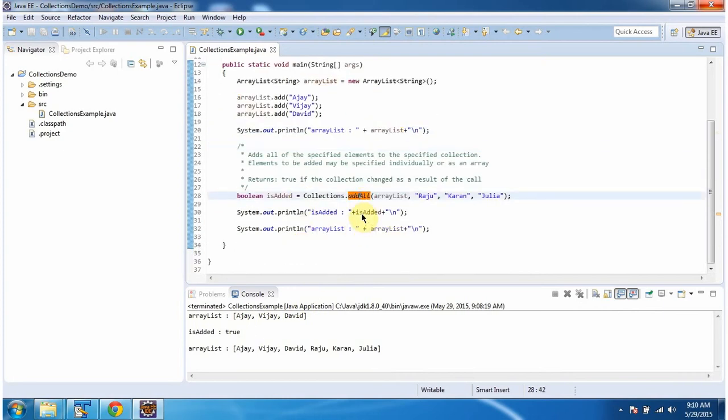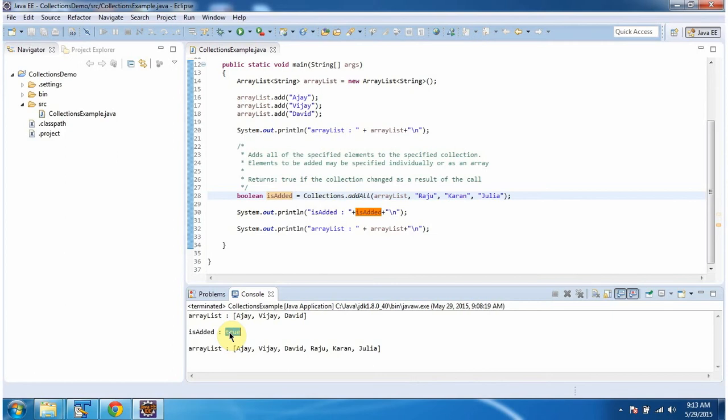Then I am calling the addAll method of collections, and I am passing the ArrayList and three string objects. What this addAll method will do is add these three strings to the ArrayList. If they are added successfully, then this method will return true, else it will return false. Here it returns true, meaning these three string values were added successfully to the ArrayList.